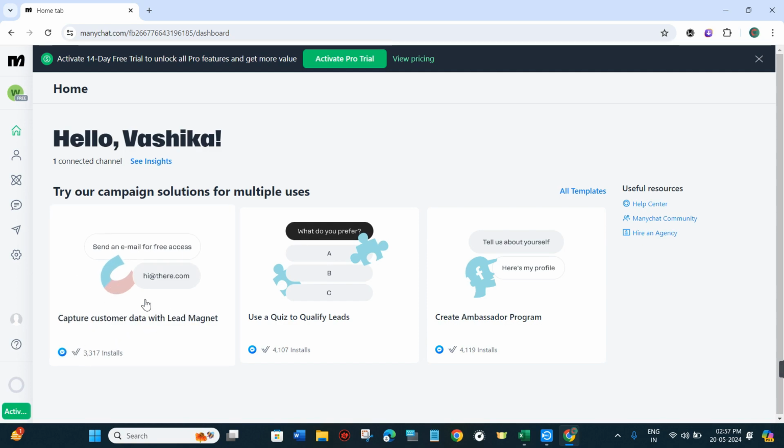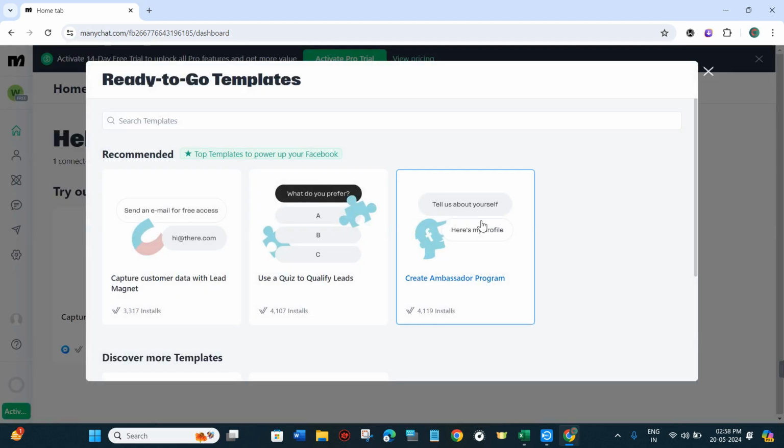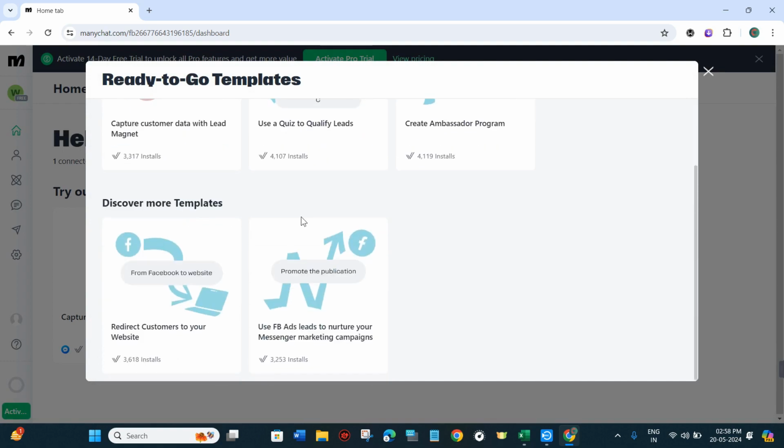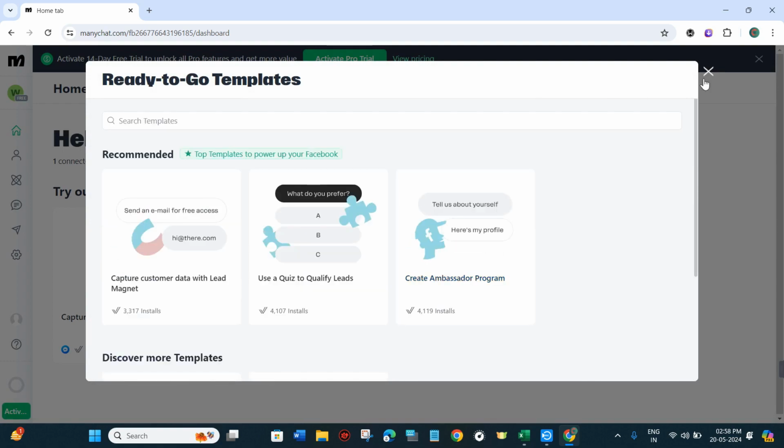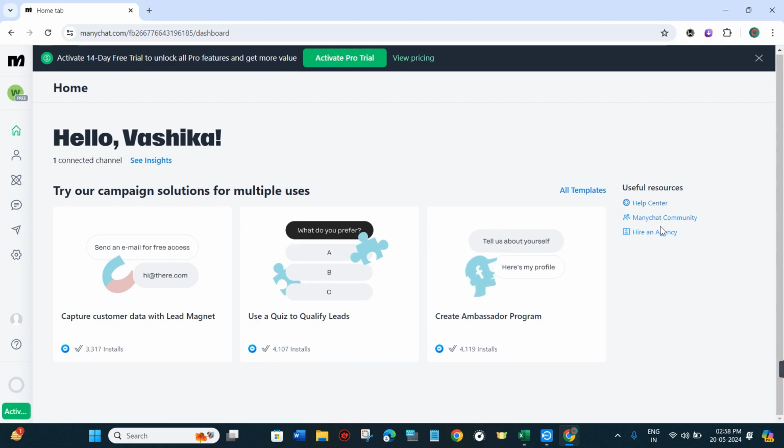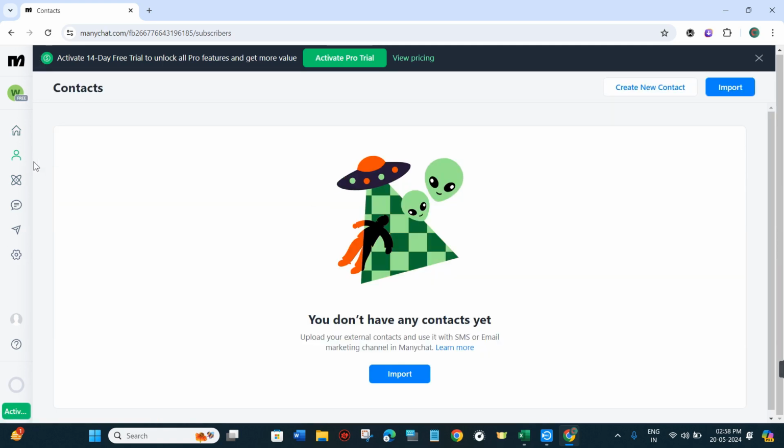Here you will be able to see the campaigns option, basically the campaigns that you have already created. If you click on this all template option, then it will show you all of the templates that you can use for your Messenger account. In the right hand section, you will also be able to see their help center and ManyChat community, and you can even hire an agency. So if you want to use these tabs, you can, as these are helpful resources.